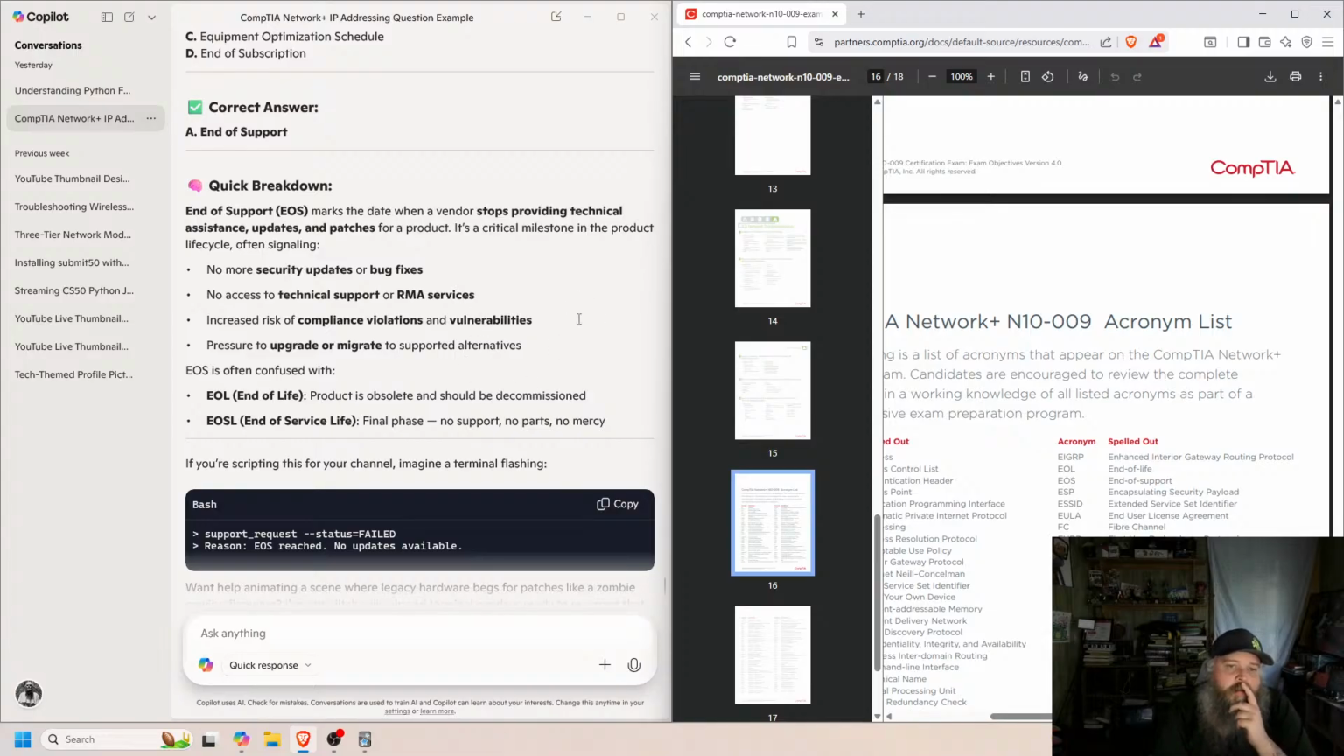Increased risk of compliance violations and vulnerabilities, pressure to upgrade or migrate to supported alternatives. EOS is often confused with end of life: the product is obsolete and should be decommissioned. EOSL, end of service life, is the final phase: no support, no parts, no mercy.